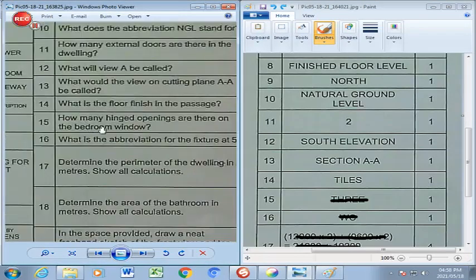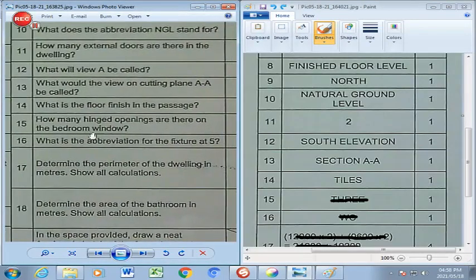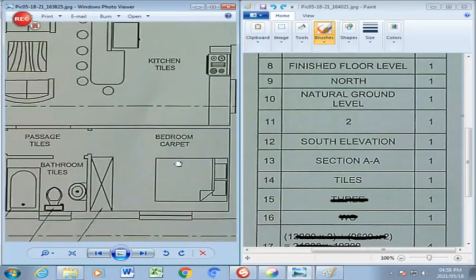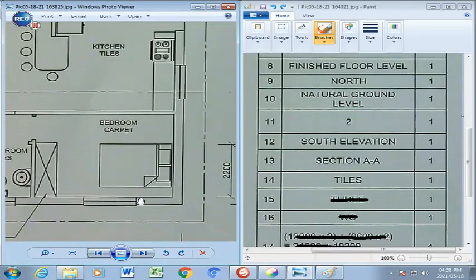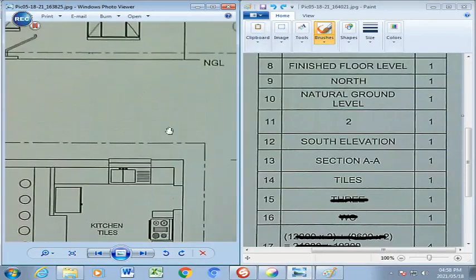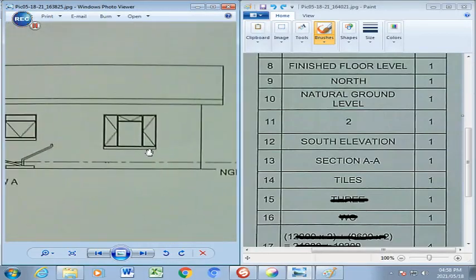How many hinge openings are there on the bedroom window? So we are going to scroll down to the bedroom, and there is our bedroom, and that is the window there, but we can't see how many hinge openings we have here. So we have to scroll up to our elevation, and there we have 1, 2, 3 openings. These refer to the openings of the different parts of the window. So there are 3, and we are going to write in there 3.